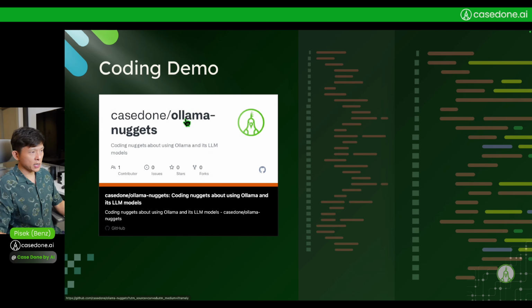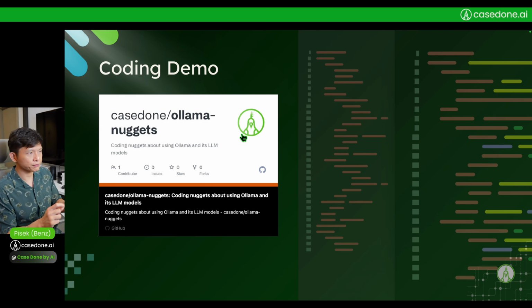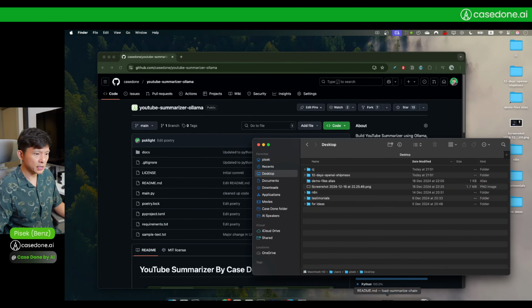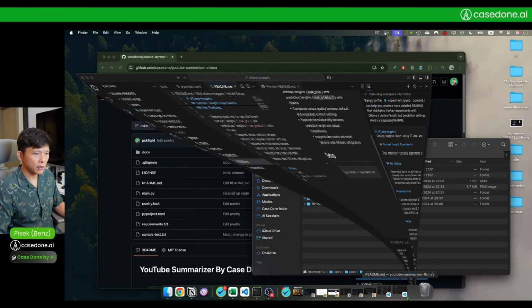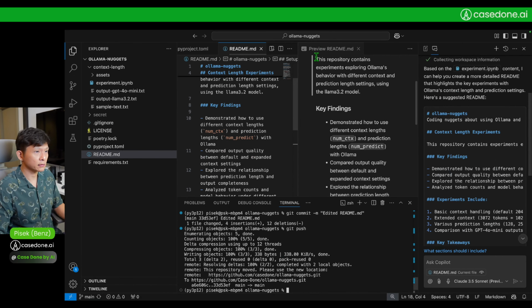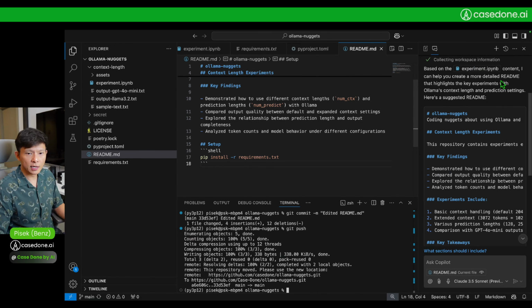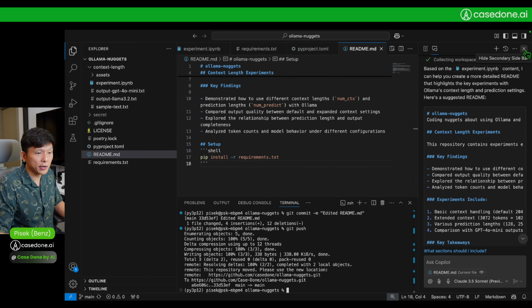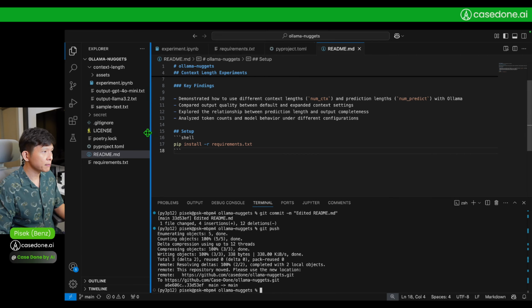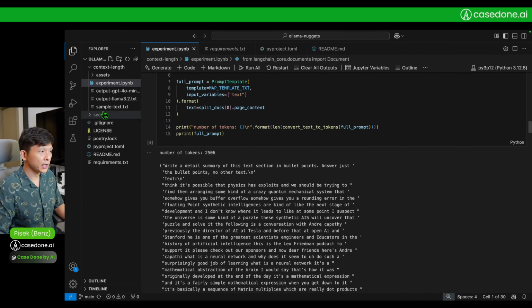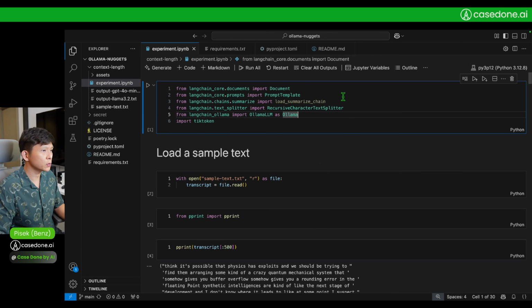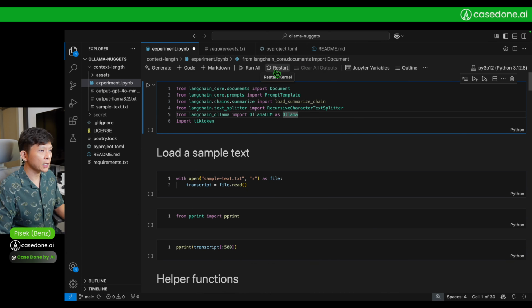This is available on my GitHub repo, Llama nuggets. I plan to add more nuggets in this repo, but the first nugget is about the context length. So let me bring up Visual Studio Code for this. I started using GitHub Copilot because it's free and it's quite useful so far. Anyway, let me bring your attention to this. Let me clear everything.